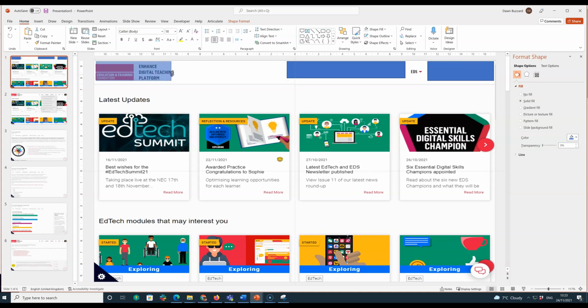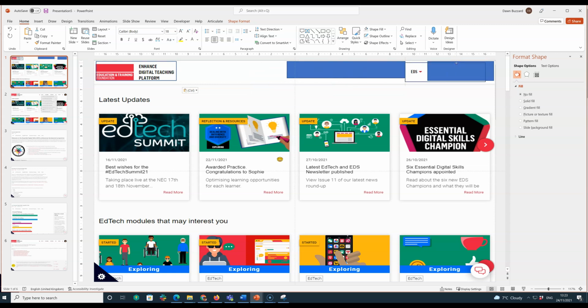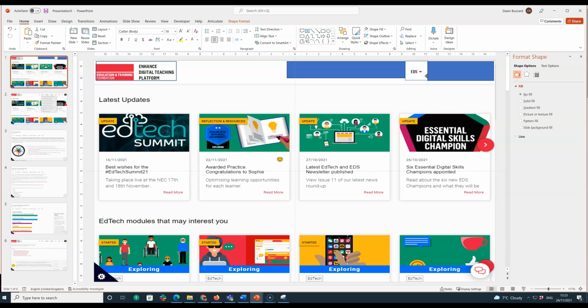So I shall want to have a link here, and I'm going to make that transparent. If I look at the fill for that shape down here, I can go no fill, and then I'm just going to copy that using the keyboard with Control-C and paste it with Control-V, and I want to have a link on this menu here.